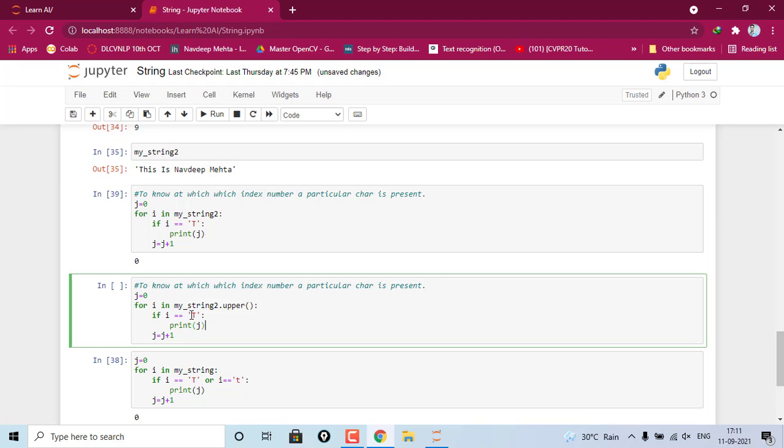So for that we have just kept j equal to 0, for i in my_string.upper(). Now here it is going to capitalize my string to pass the value to the i at each iteration in the capital letter, not in the small letter. So if i equal to T, if we find i equal to T, then print j, else not print j, and just increase the value of j and go on iterating.